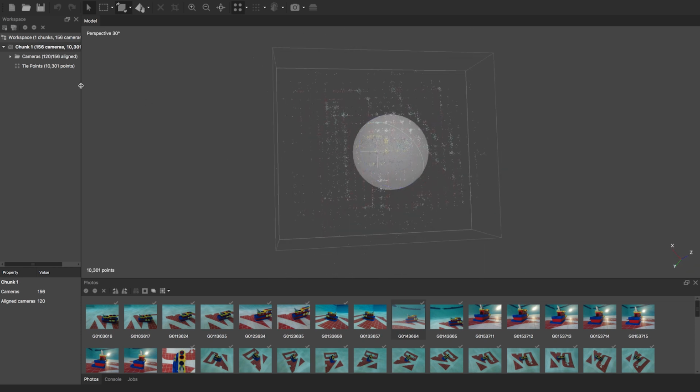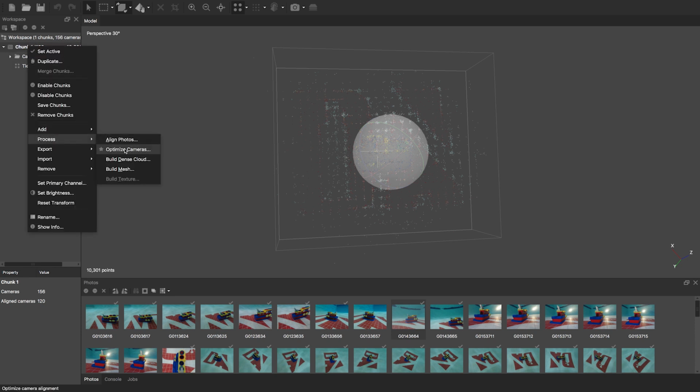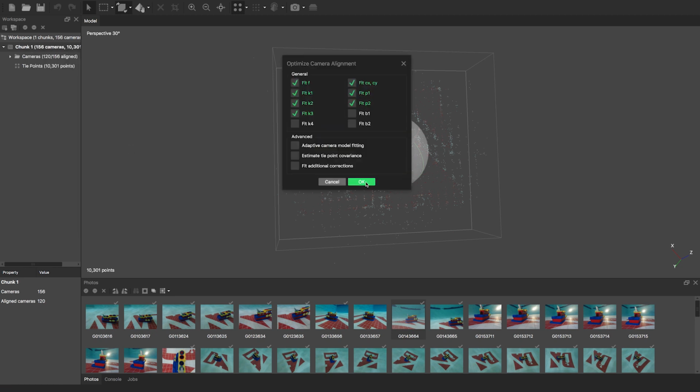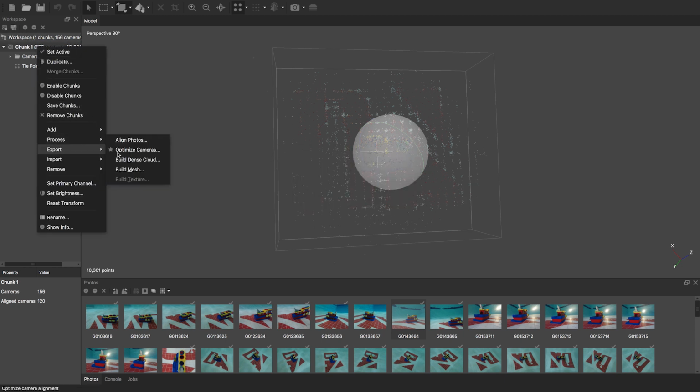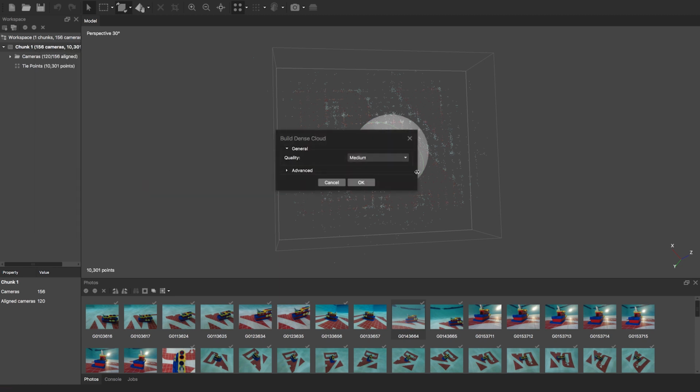Next, this is a point cloud, or the sparse point cloud. If we just control click on that and go to process, the next thing we do is optimize cameras. I don't actually understand what all this is doing, but it doesn't take very long, so we'll optimize those real quick. And then we will go on to building our dense cloud.